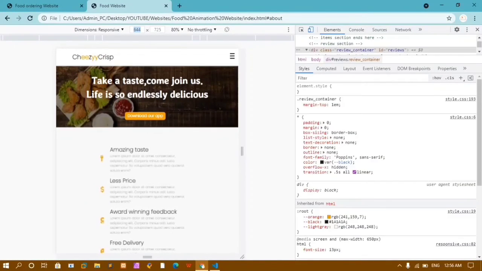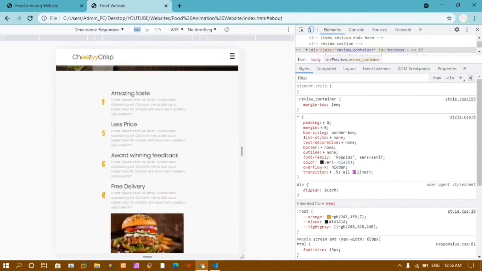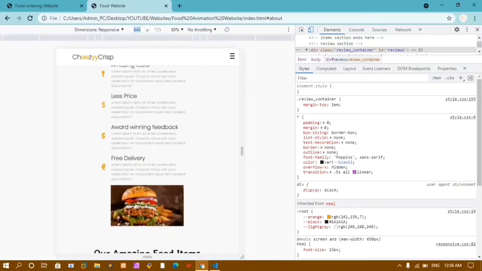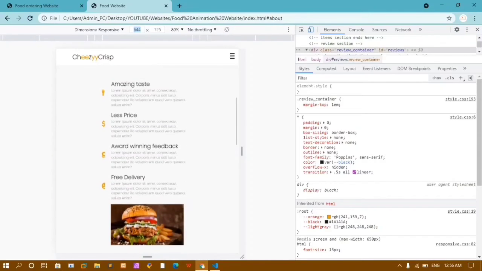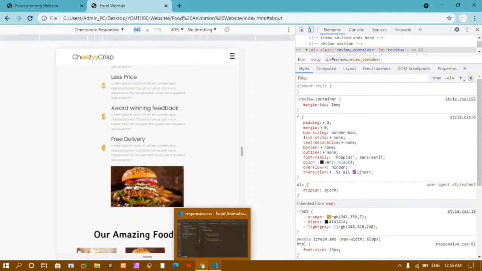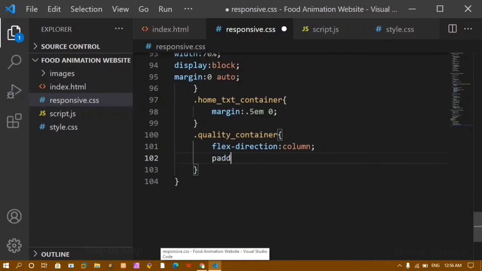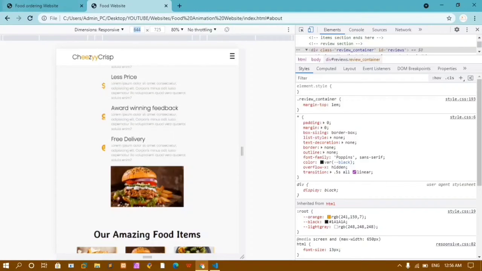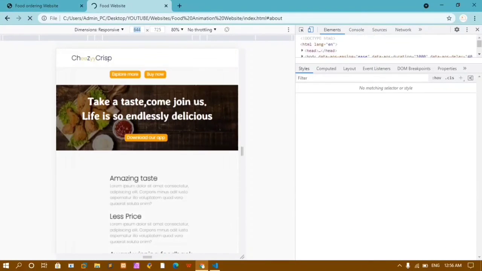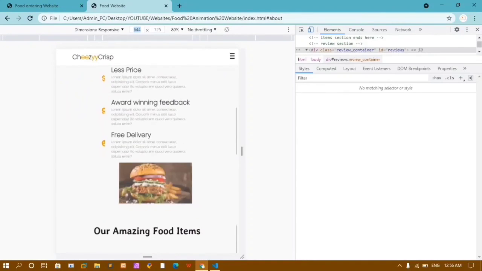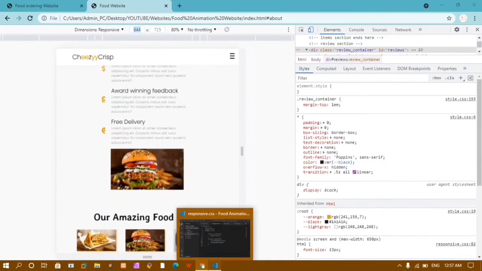Now you can see they will come on top of each other, but I don't want this one. I don't want this should take only so much. Now we are going to fix that one. Before that, I'm just going to give some padding. Here I'll be giving padding bottom of 1 em. I'll save. I'll refresh this one. Now for this I got padding bottom of 1 em. You can see padding bottom I got for this container.